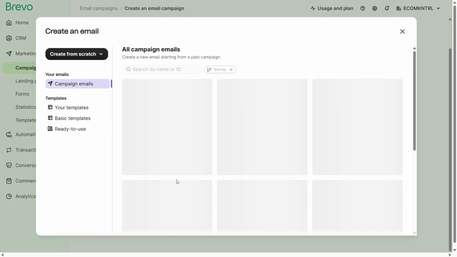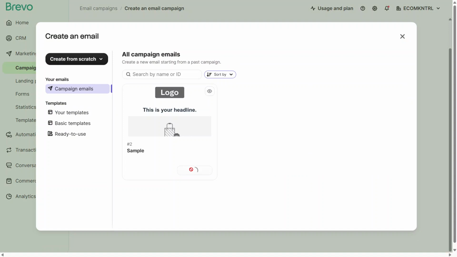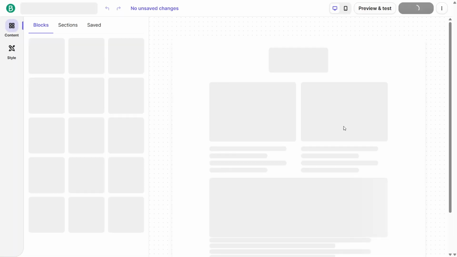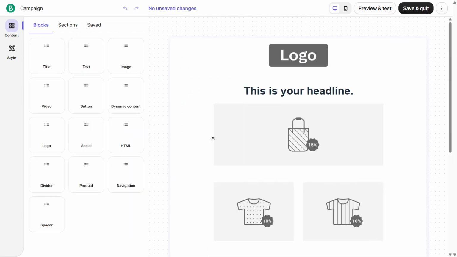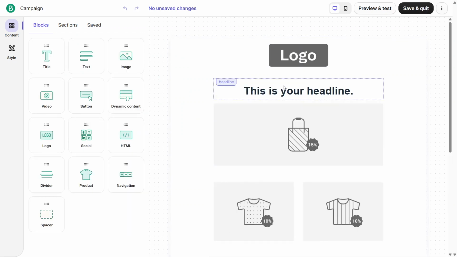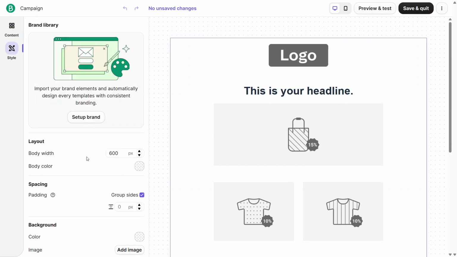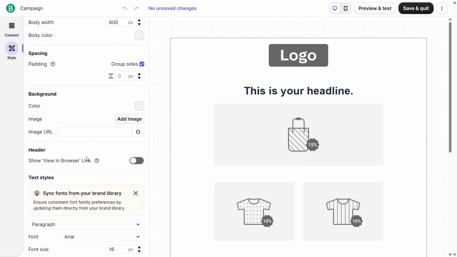Choose one, and it will open in the editor, with a live preview on the right and a panel on the left. On the content panel, you'll see tabs for blocks, sections, and saved. To build your email, simply drag and drop these elements into place. Under Style, you can adjust layout, spacing, background, header, text styles, links, and buttons so everything matches your brand.